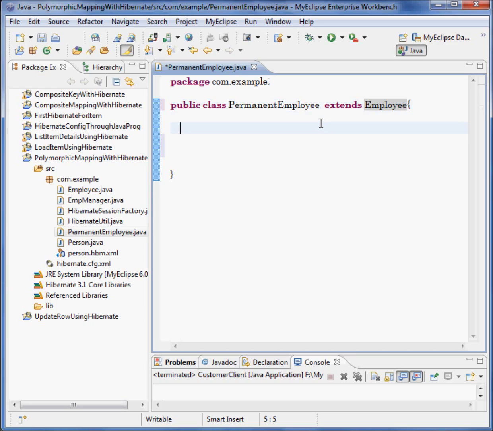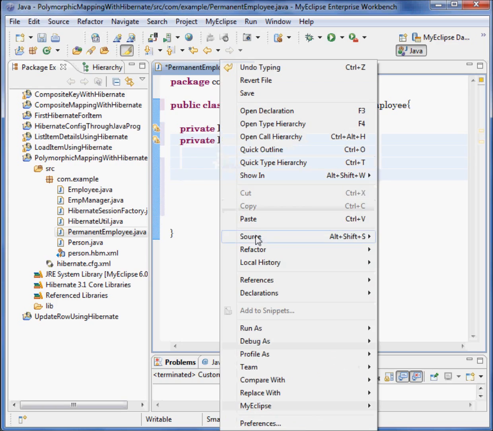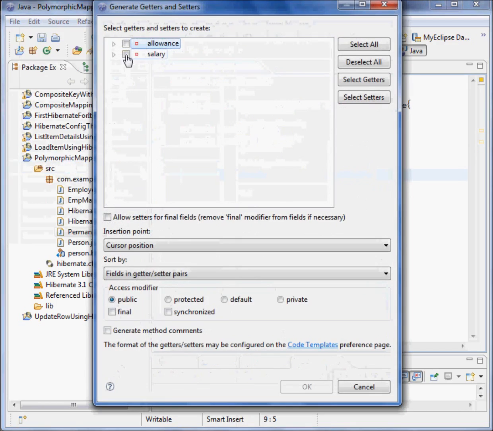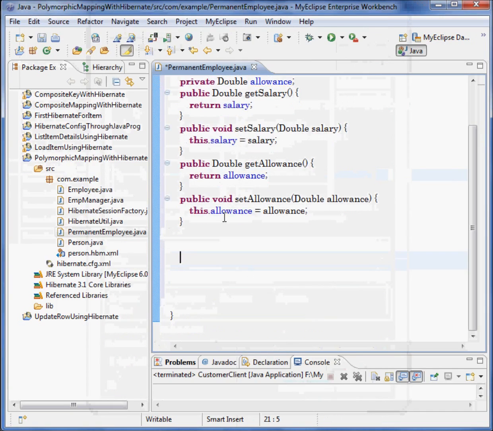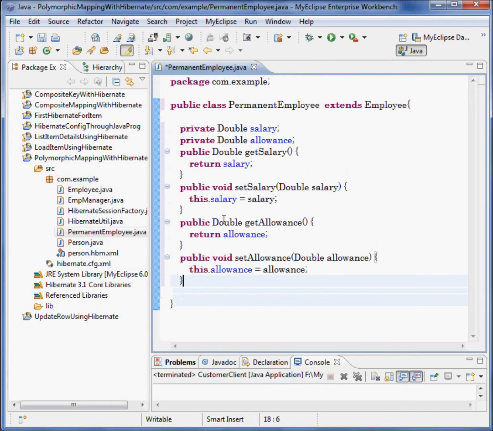Okay, now this permanent employee is having just two fields, say private double salary, and then it is having, say, private double allowance. Make a getter setter: source, generate getter setter, just check this. Okay, so it is ready. So all three POJO classes in a hierarchical fashion are ready.